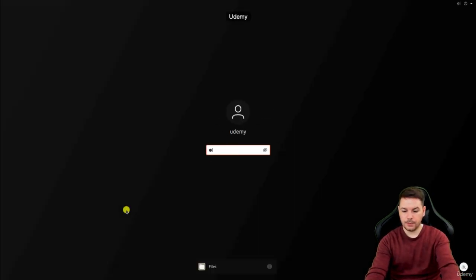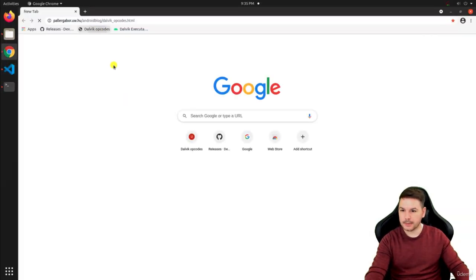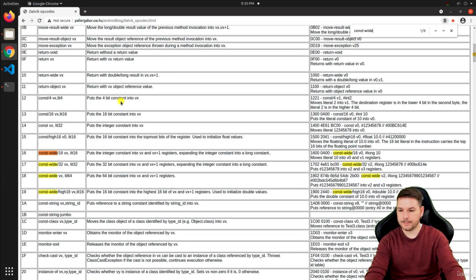Therefore we go into our Ubuntu VM, and I really hope you have bookmarked your Dalvik opcodes page. So let's see, const-wide: put the integer constant into Vx and Vx plus 1 registers, expanding the integer constant into a long constant.